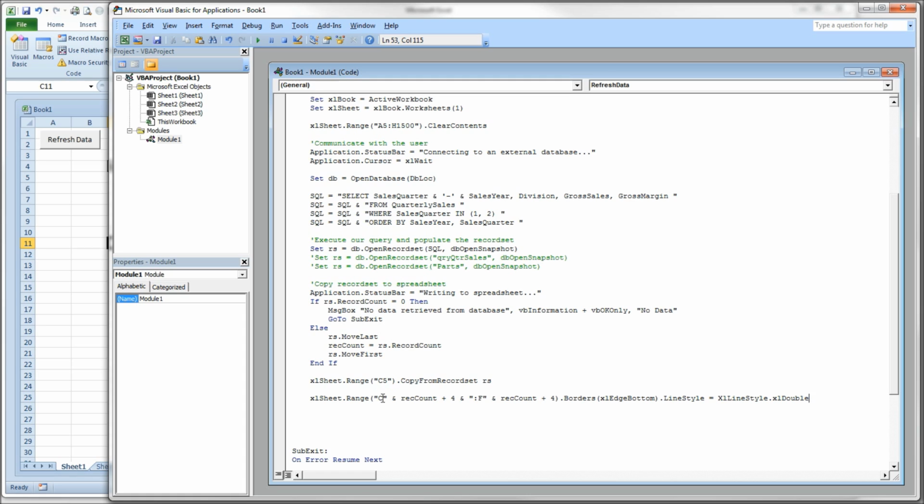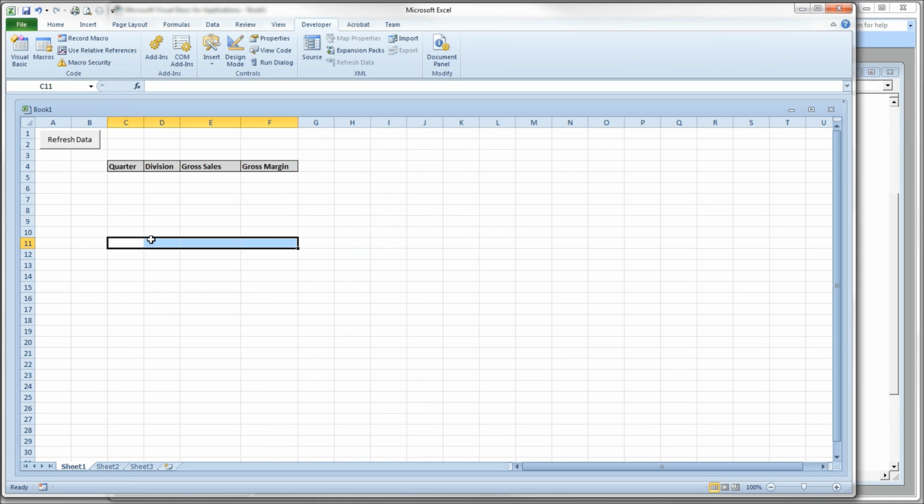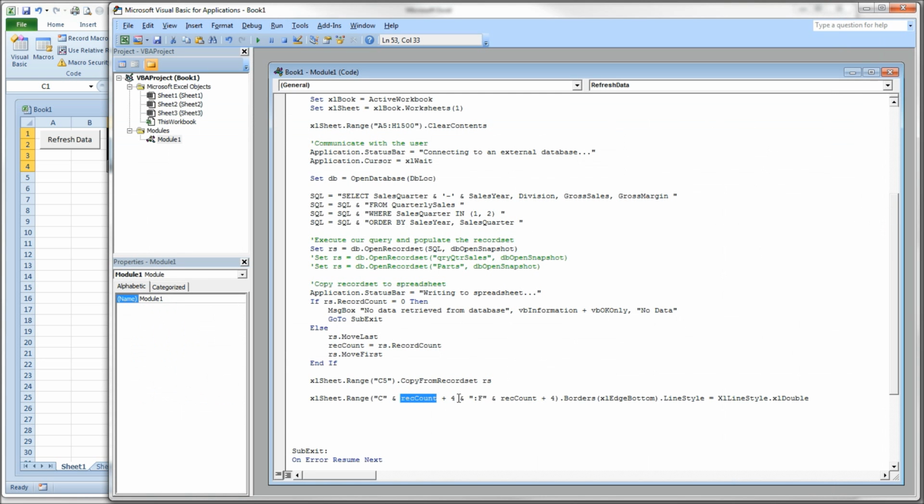So we're going to start at column C, and look at our record count number plus 4. The reason we're going to do plus 4 is I've got 4 rows above where our data started here. Okay, our data starting on row 5. So our record count plus 4 should give us the right line. And we're going to go across to F. So that's our range, C to F, and our record count property. Borders, xlEdgeBottom, LineStyle equal to xlDouble. That'll give us that double line.